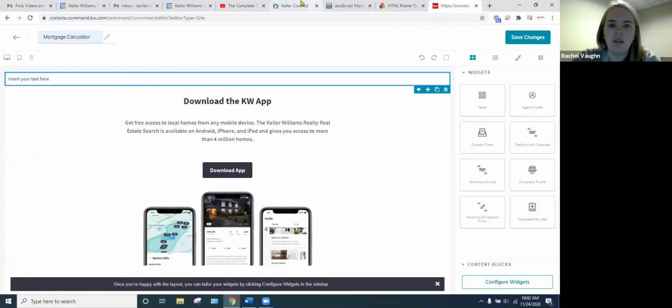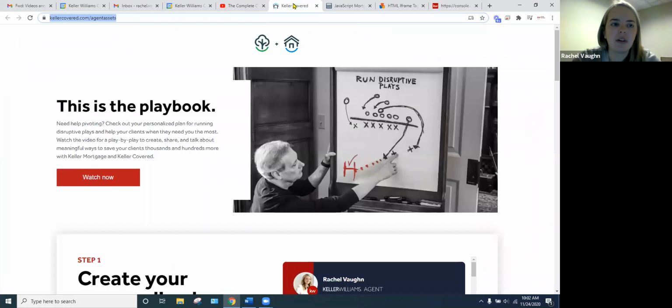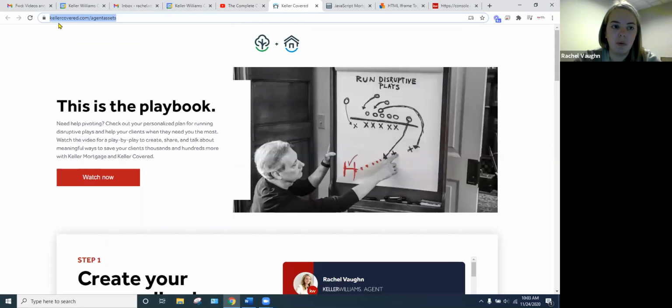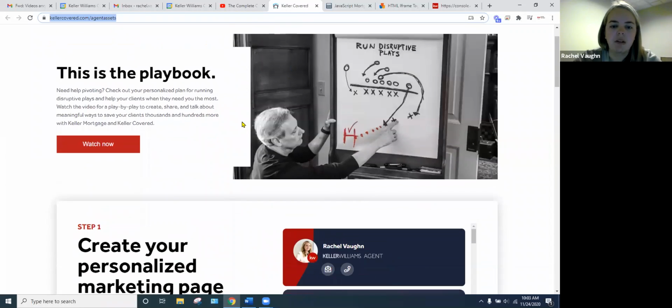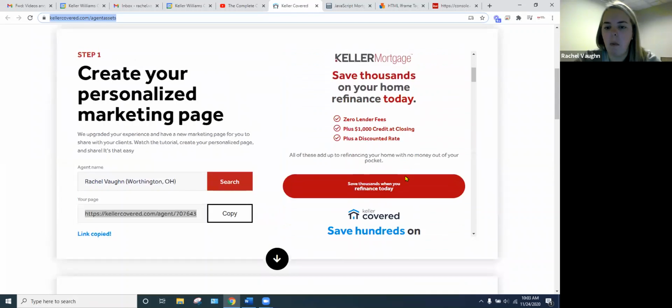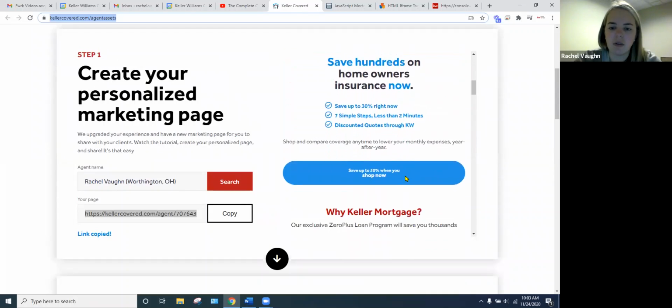And then if you go to kellercovered.com/agent assets, this is what the website will look like. It is Keller Covered and also Keller Mortgage together. So when you put that in, this is what will pop up. You'll scroll down here to create your marketing page. This is what the page will look like here on the side. Now I'll just kind of scroll through.